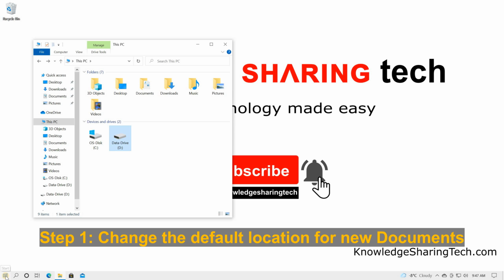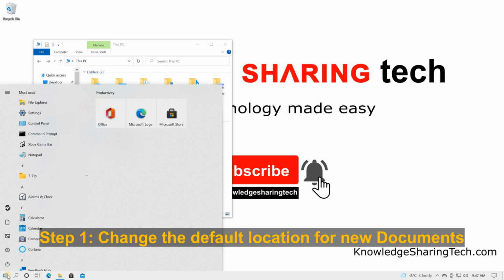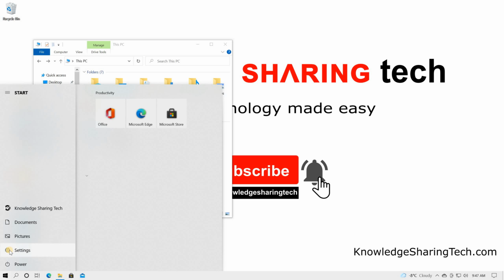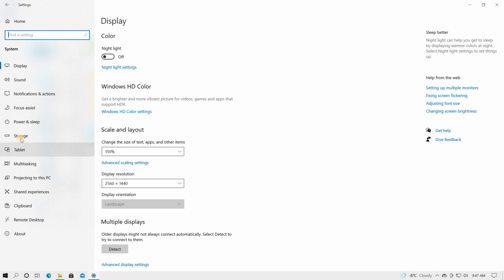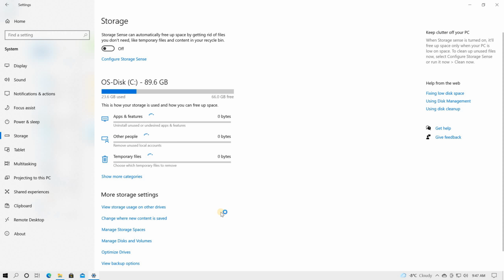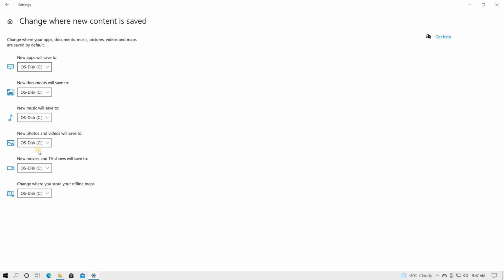You need to go to the settings. So in Windows 10, click on the Start menu and then click on Settings. In Settings, click on System, and here click on Storage. You see here that you have Change where new content is saved. Click on it, and you have these options.